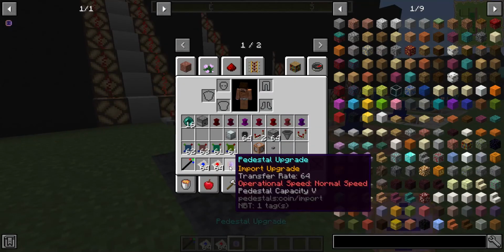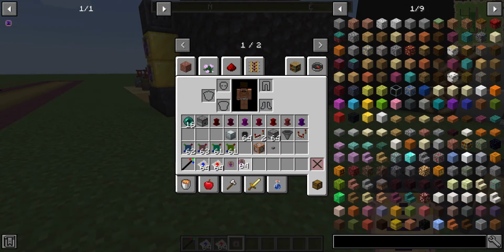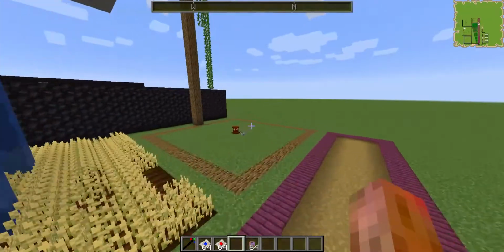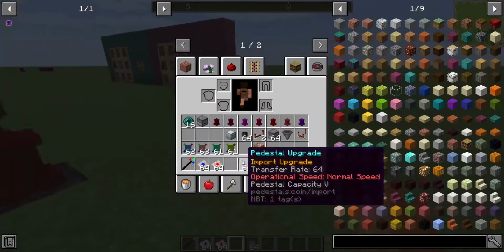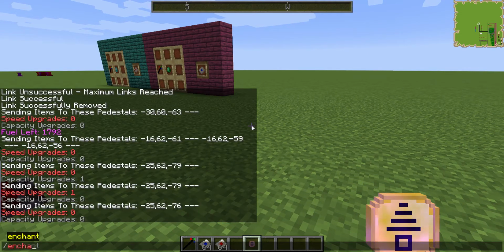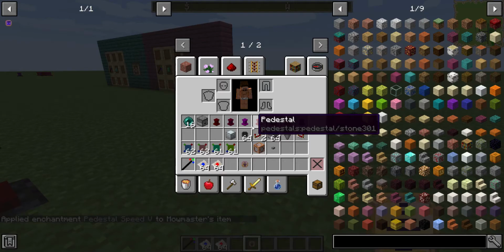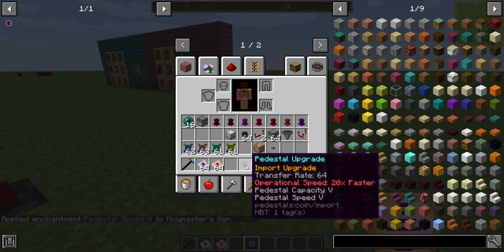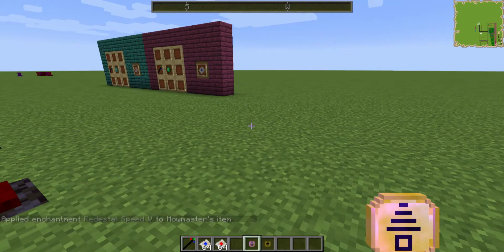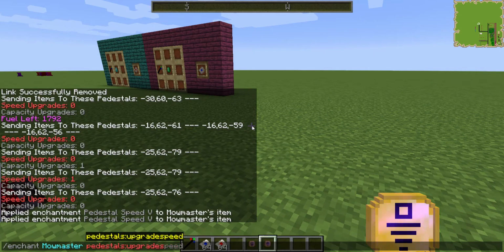You'll notice we have an upgrade that has a transfer rate of 64. Did I have a... Let's duplicate this real quick. I don't have an extractor, I don't think. So we're going to steal an upgrade there, and we're going to enchant this with some more speed. So now we have capacity and speed on our upgrade. I'm going to grab an export upgrade as well. So this is the reverse of the imports. We're going to put speed on there, and then we're going to put our capacity on there as well.